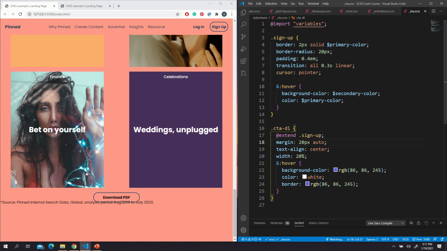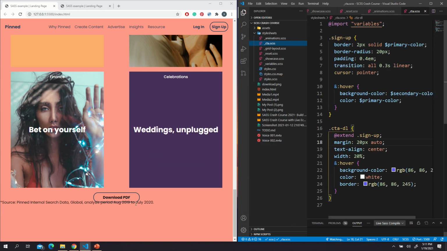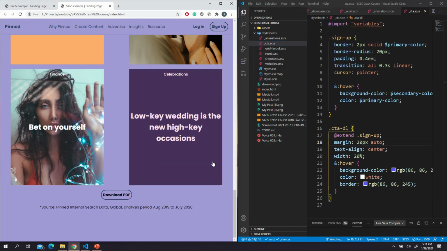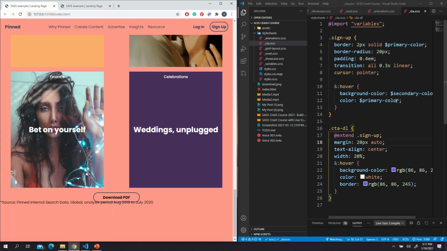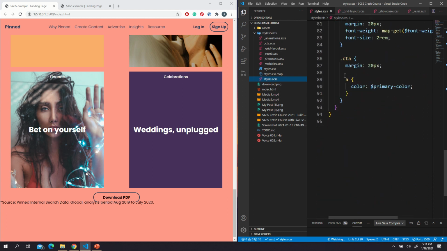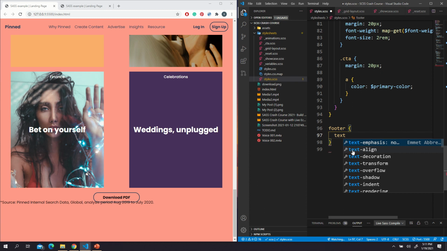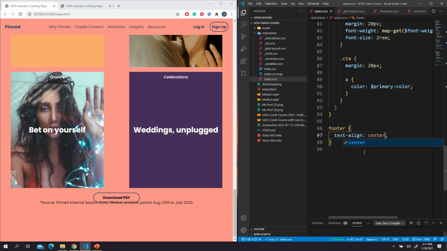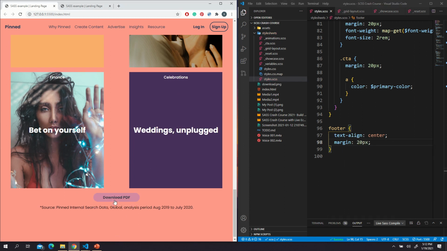All right, that works. And lastly, what we're gonna do is work on our, let me take a look at our finished product. This is it. So that's a footer. So I'm gonna go ahead and on the styles grab a footer, which is just an element here, and let's just do text align center and have some margin of 20 pixel. Perfect.